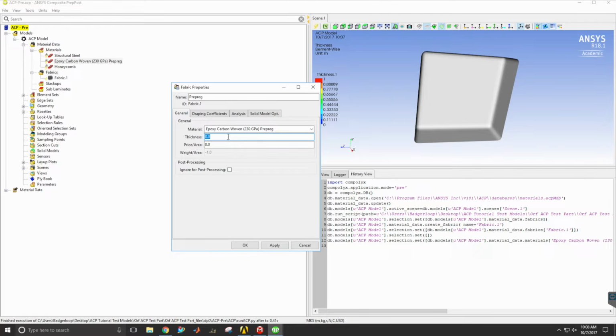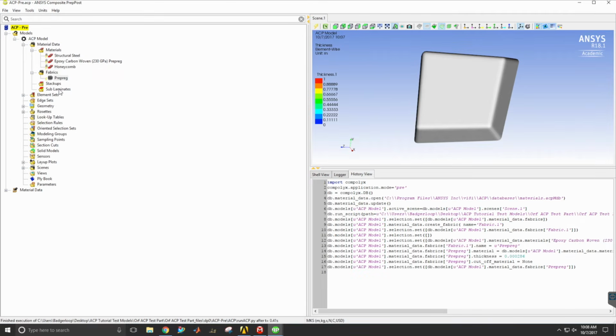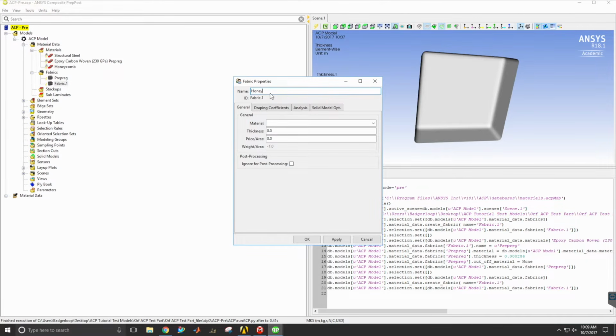This thickness is going to be in meters, so the nominal thickness of a ply of prepreg is going to be about 10 thousandths. So that's going to be 0.000286 meters. And then I'm going to create another fabric for our honeycomb. The thickness on that, we're just going to use a 1/4 inch thickness, but this could be any desired thickness.